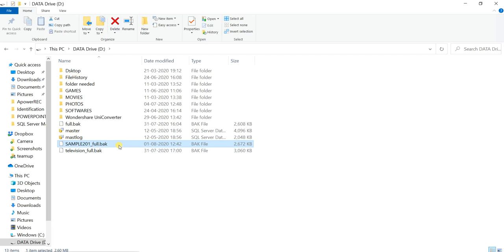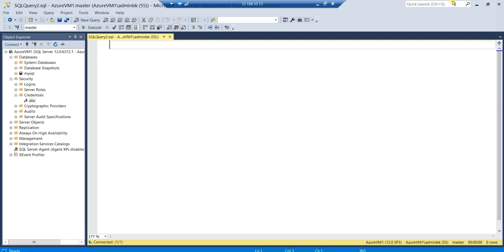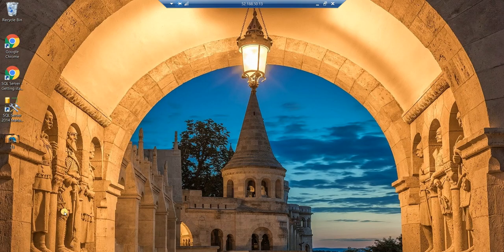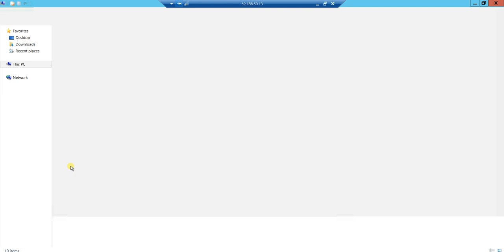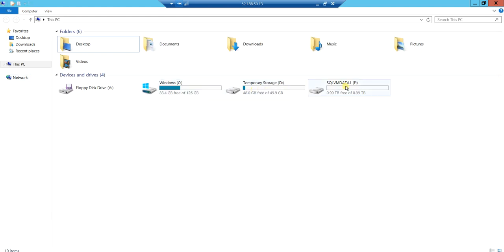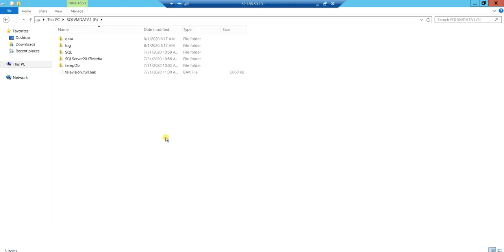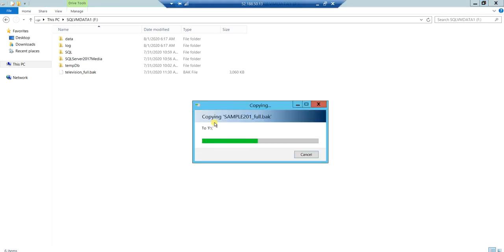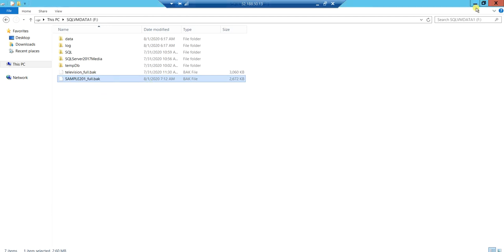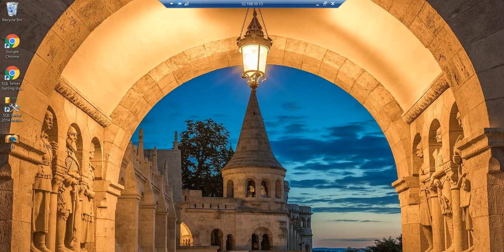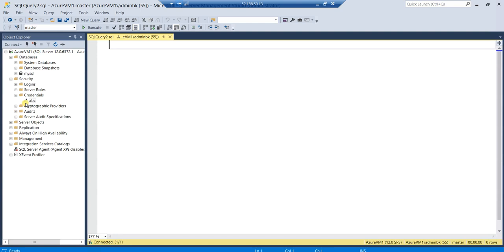Now what I'm going to do is copy this backup file and go to the virtual machine. This is my virtual machine. I'm going to paste it in one of the drives of the virtual machine. Let me paste in F drive. And now open SSMS in the virtual machine, which is an IaaS instance.